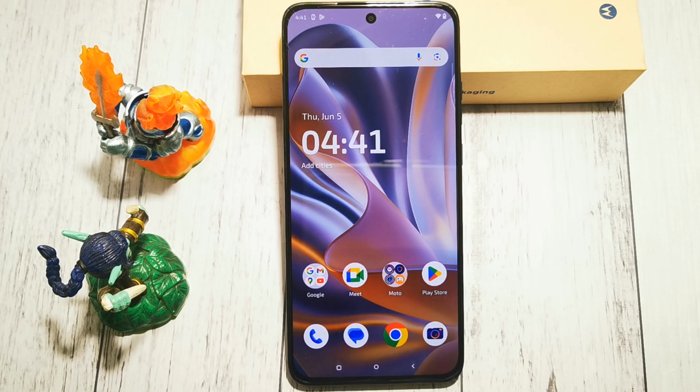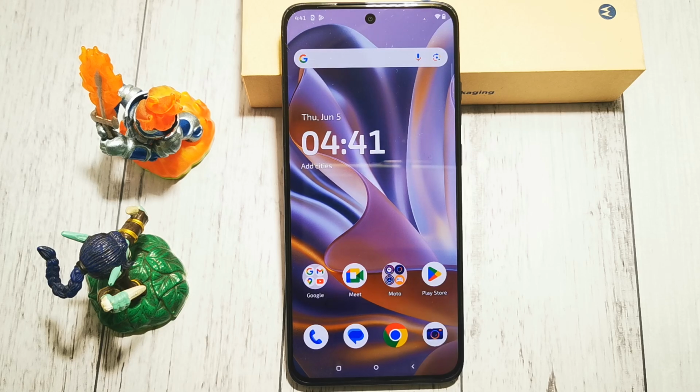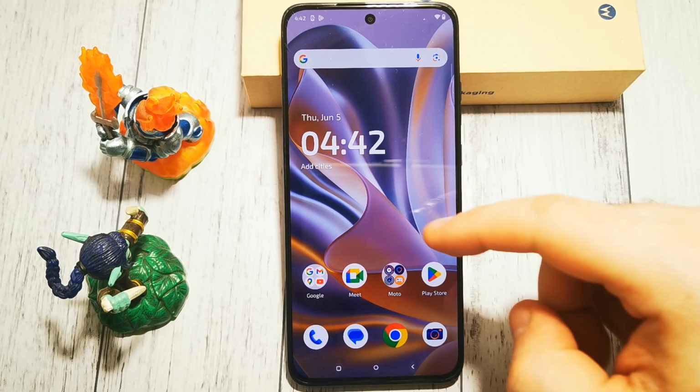Today I will show you where to find the option to download other languages for our text-to-speech application in Motorola Edge 15 Neo phone. So where to look for our TTS options and how to download more languages.